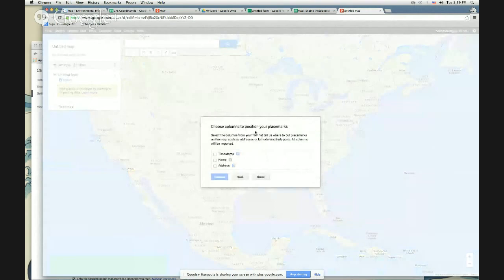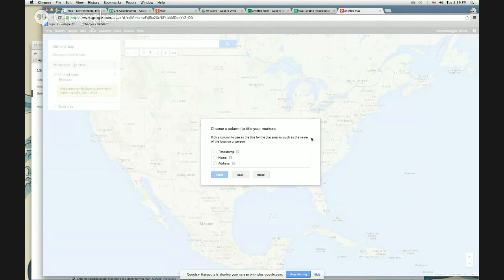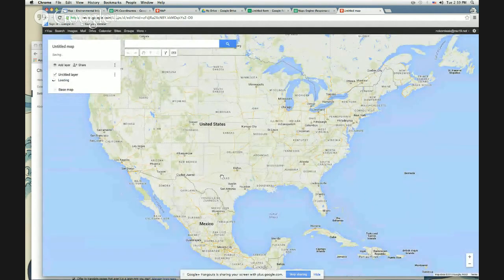There it goes. Okay, so the first thing, what are your columns? Now, our first column is going to be the names, timestamp, and address. And these are the ones that automatically come in here. The column that we want to put the place marks at on the map, of course, in this case, would be our address. So that's what we're going to use. We click continue here. And then what's the title of your column? In this case, we'll call it the name. So the name of it on top of where the actual address is. Finish that. Up here, you can see this is its own layer.